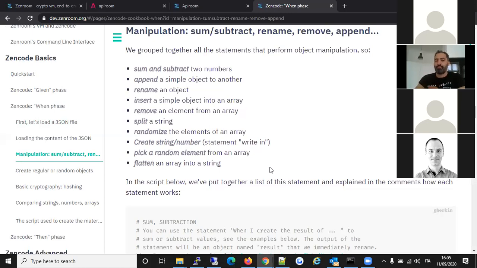Actually, it will make sense to do an example about this now. In order to hash an array, you first have to flatten it. All right, so this works like this.